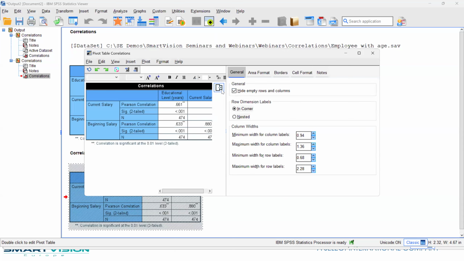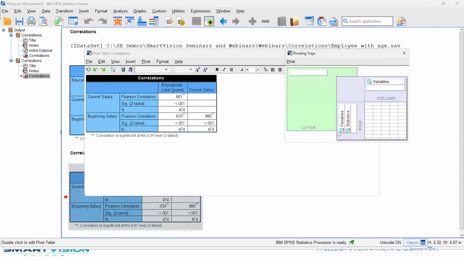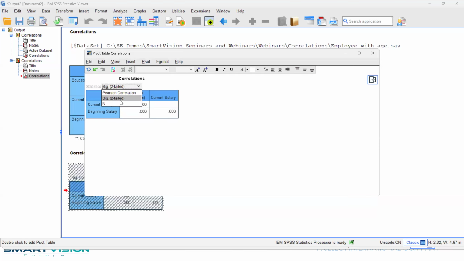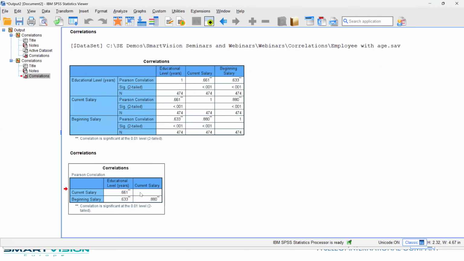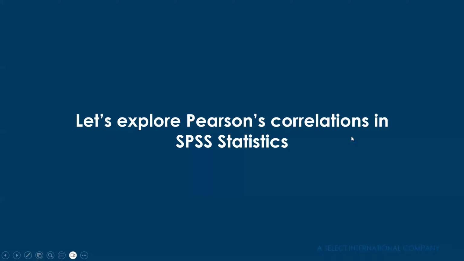So you can actually double click on the table and go to what's called the pivoting trays, pivot controls, and you can put statistics into what's called the layer box. Then you can say, just show me the correlations, or just show me the significance, or just show me the number of cases. Quite useful to be able to help you make sense of that.